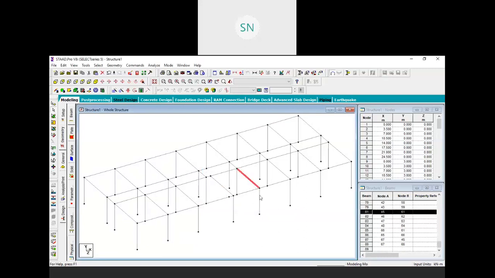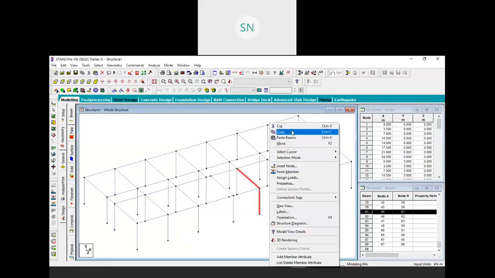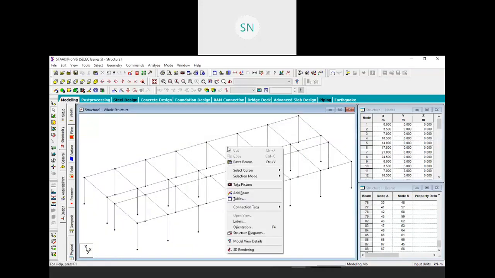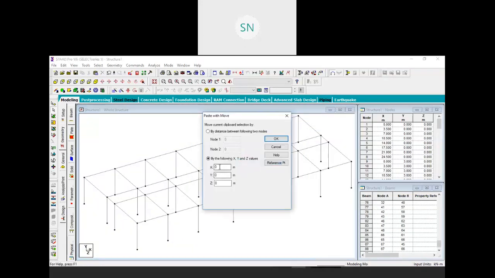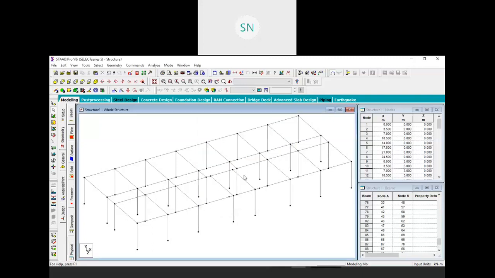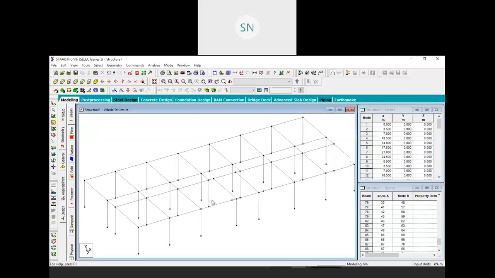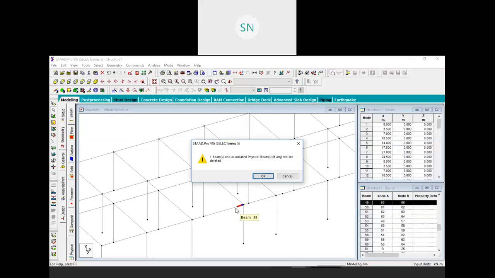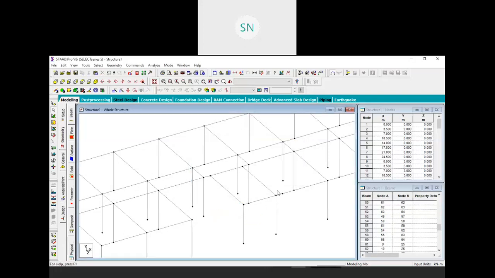We will do the same for these two. Again cut, okay, and paste, but this time in negative x direction 0.5 meter, and that's it. But here we have broken beams, so I'm going to delete these small pieces because we need to correct this thing. So select both and delete them.